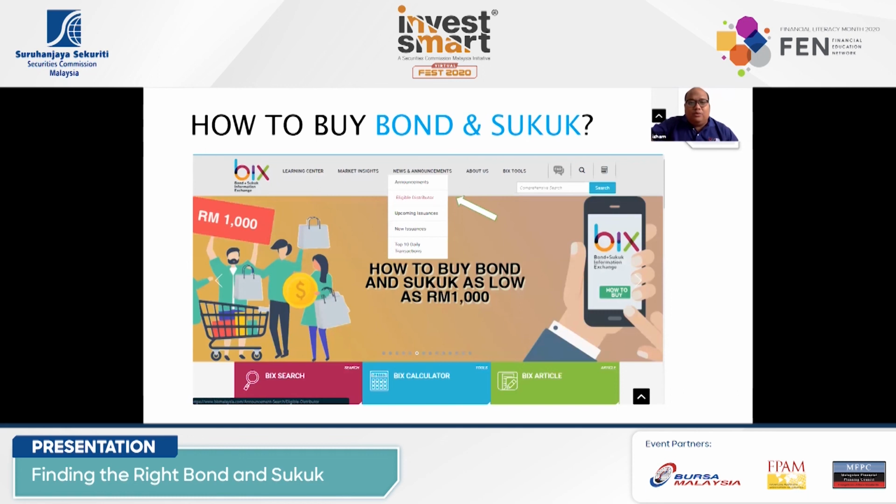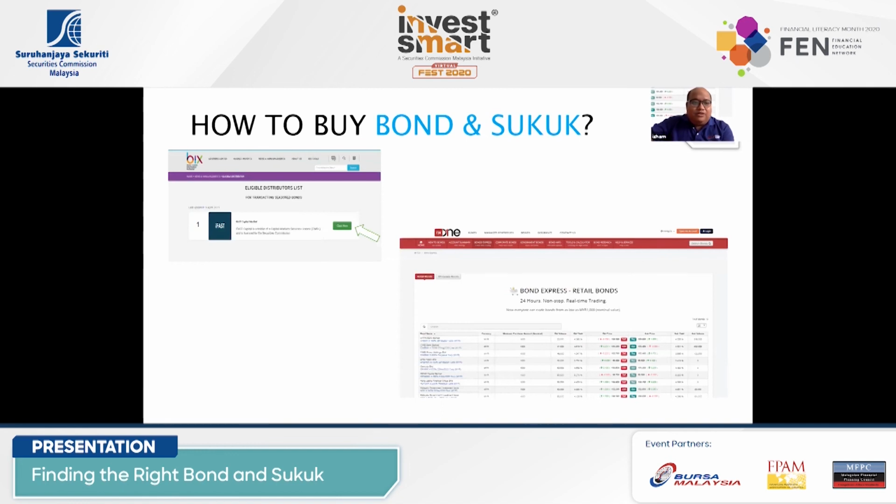If you go to our news announcement in the middle here, under eligible distributor, we have a list of eligible distributors approved by the SC. Right now, it's only iFast Capital. If you click here, you will go to their Bond Express website. Bond Express allows you to buy bond and Sukuk for as low as 1,000 ringgit. So it's a very good website. You can visit later, do your further research using Bid, and then do your transaction here.